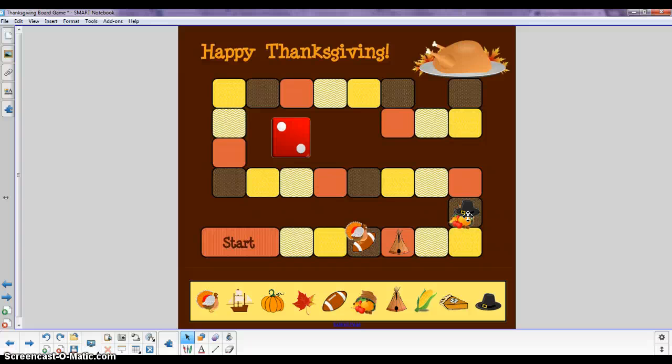They're racing to the turkey along this path, and I typically have a token system in my classroom. I give them a small reward when they get to the turkey. If there's still time left over at the end of the period, I just have them go back to start and start over again. So that's the game.